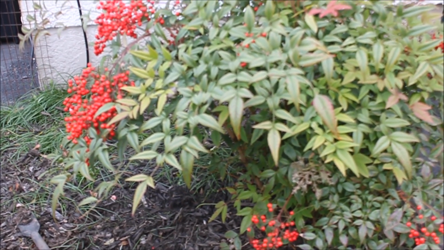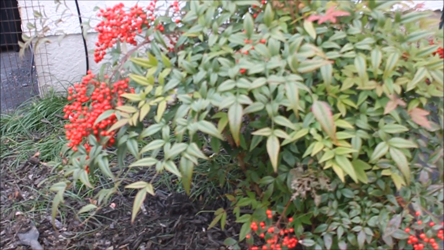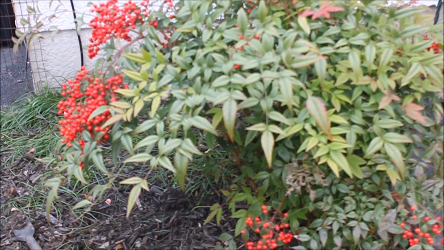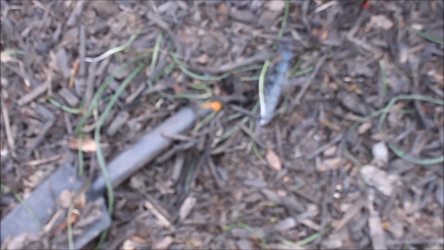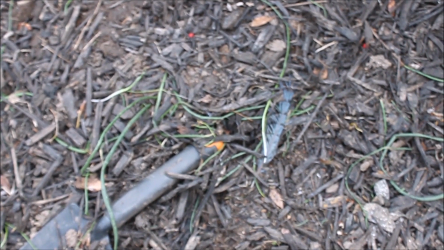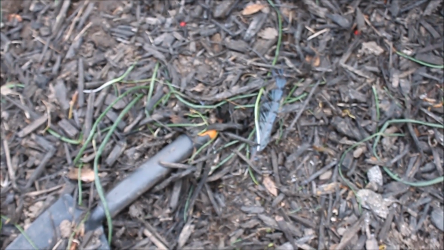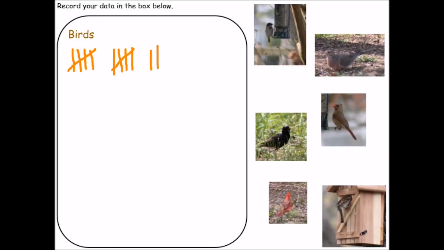Bushes with fruit or berries can also be a food source for many birds and animals. Look at the evidence I found that a bird has been visiting my garden. I found a blue jay feather sitting right next to my shovel. To record my data, I put a tally mark each time I saw a different kind of bird.